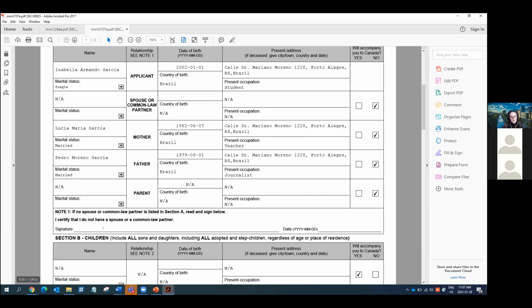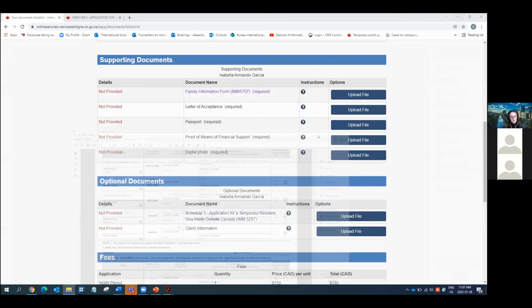So for the signature, you have a few options. If your Adobe software allows you to have a digital signature, you can put that there, or you can print and sign this one. This one's not like the other one. Okay, so that's that form.